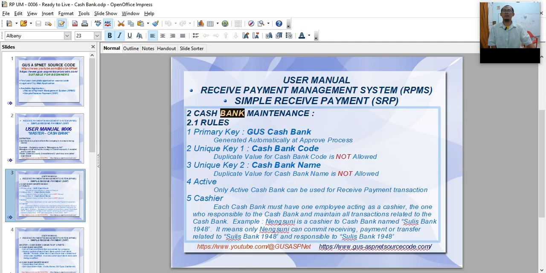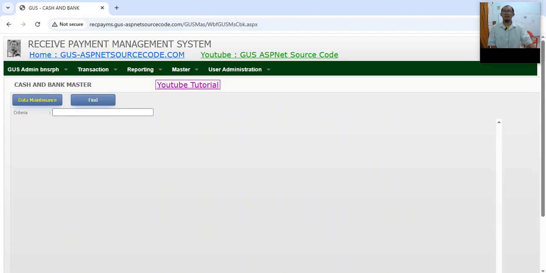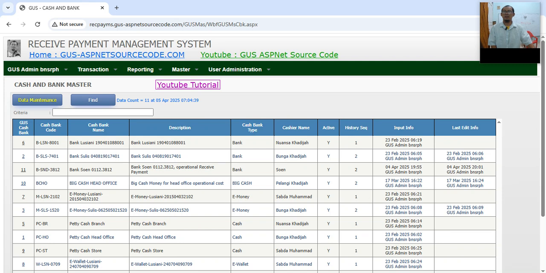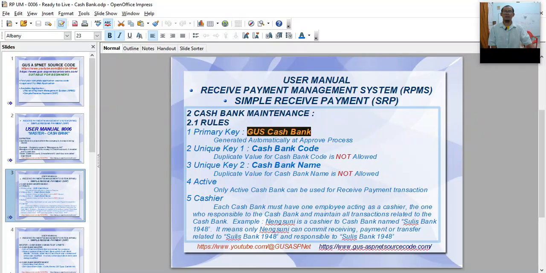Cash bank maintenance rules. Primary key is Gus Cash Bank. Here it is, the Gus Cash Bank. It is generated automatically at the approve process. We cannot create our own Gus Cash Bank. The system will generate this Gus Cash Bank automatically.